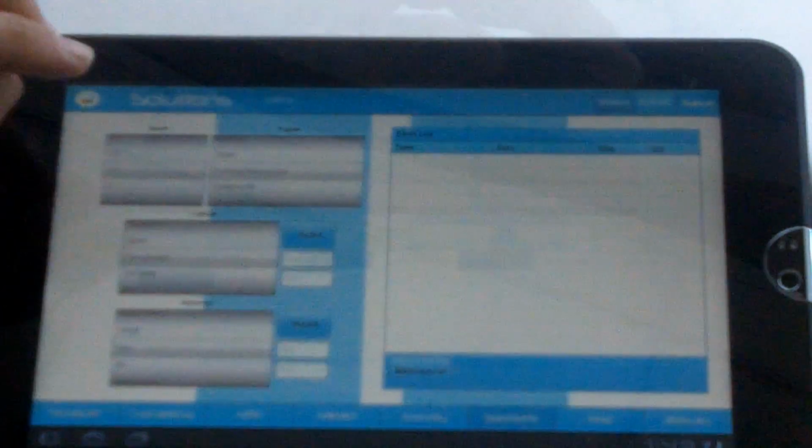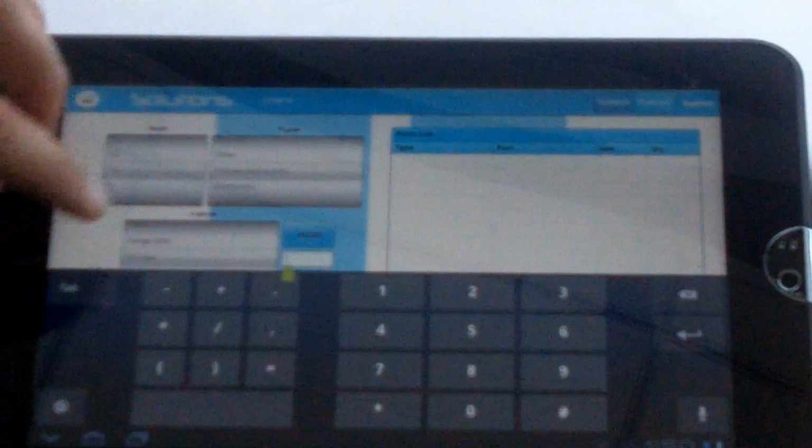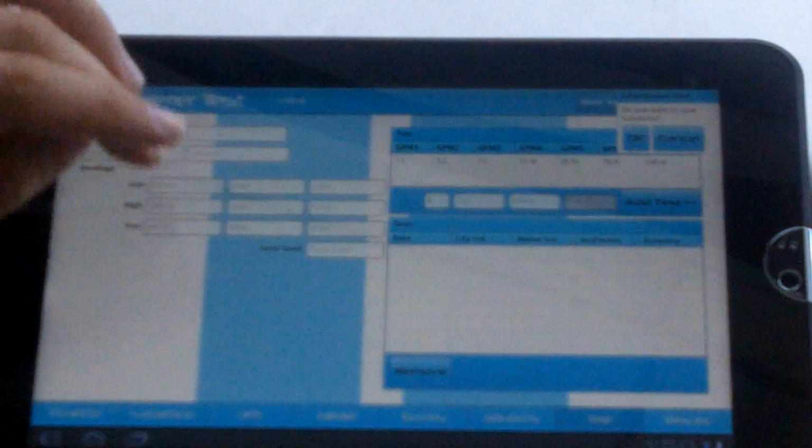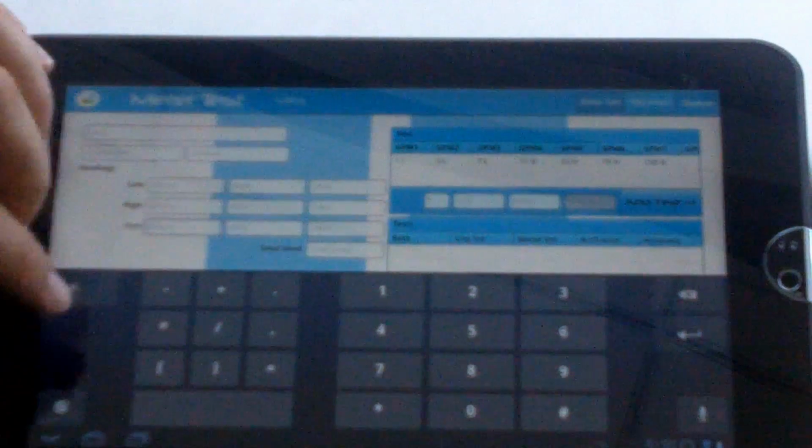From the solutions database, select the recommended replacement meter. Perform water meter tests and capture test results. Review all of the survey results and sync up data to the server.